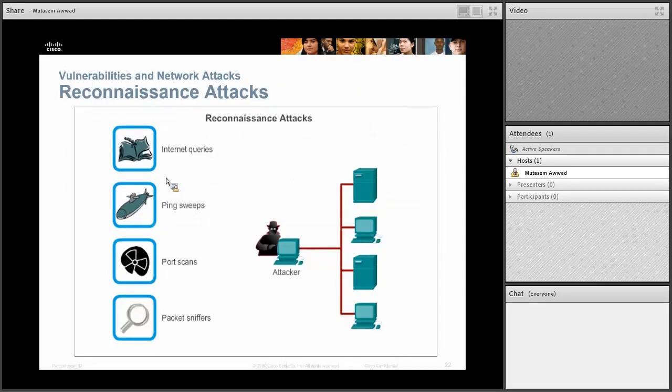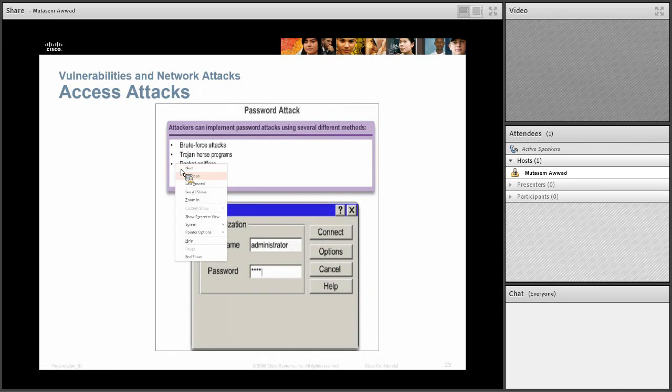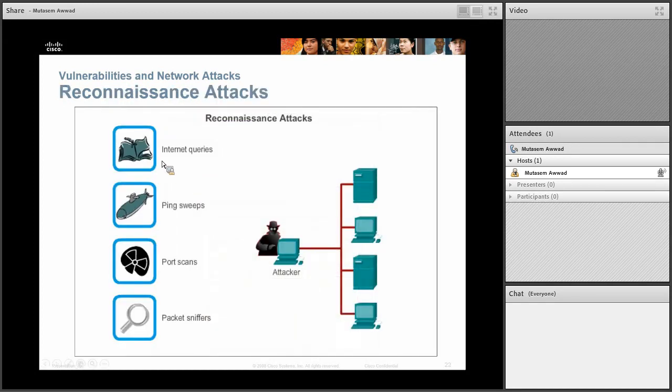All right, now reconnaissance attacks. Reconnaissance attacks mean going out and finding out information, looking around. So you can do internet queries, for example, typing who is, on the internet, figuring out if you are connected or not. You can do a ping sweep, ping everybody in the LAN and see who responds to you, so you know who is connected. That's why a lot of firewalls do not allow anybody to ping them. They don't respond to any ping commands.